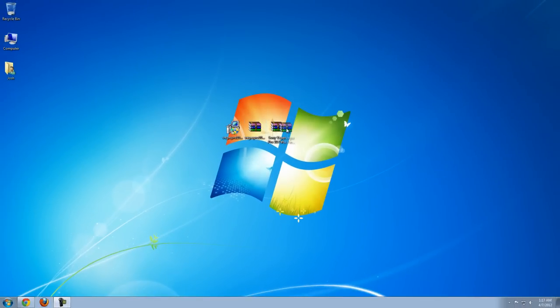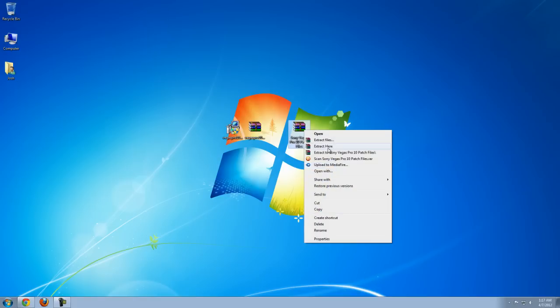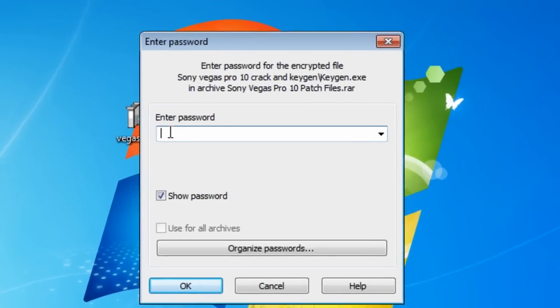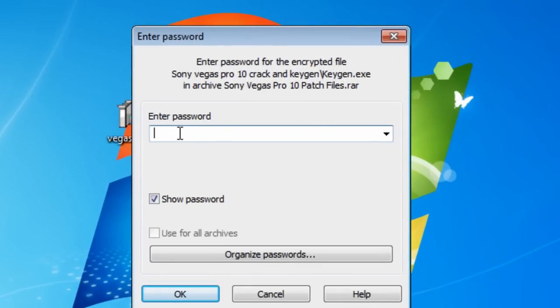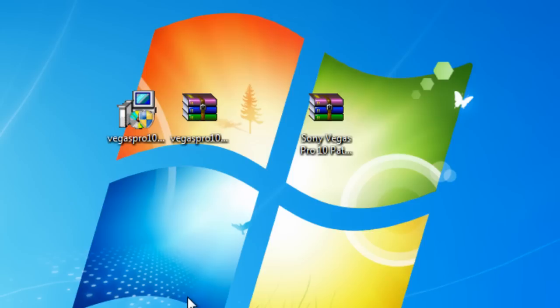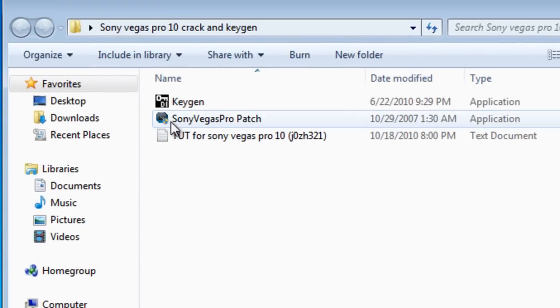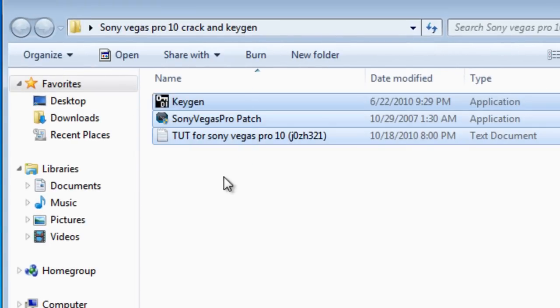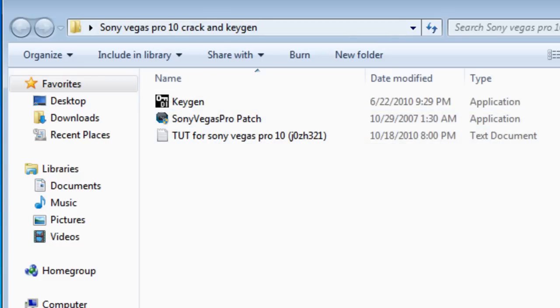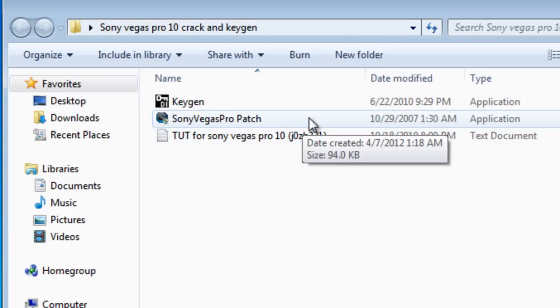Now the second thing you want to do is right click the Sony Vegas Pro 10 patch files, click extract here, and you have to enter the password, which is Jaws, like this, 321, and click OK. And it's going to extract a file. I'm going to open that file up. Three things in it. The two things you want to focus on is the Keygen and the Sony Vegas Pro patch. So you want to open up the Sony Vegas Pro patch.